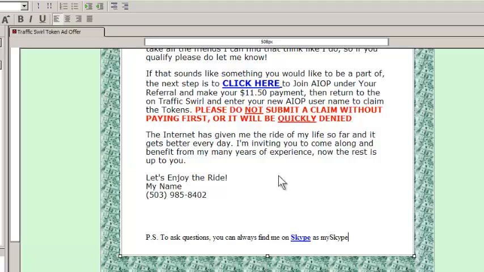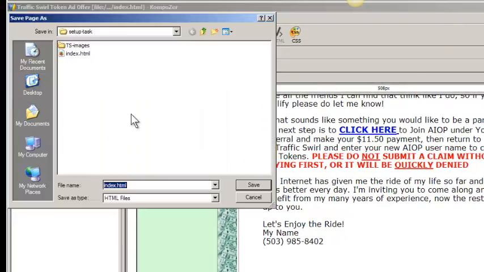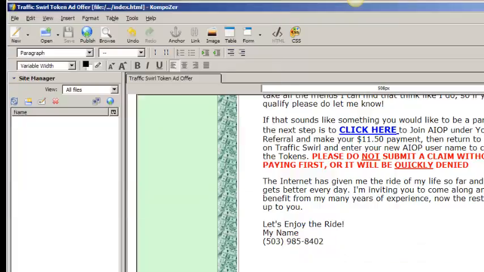change that. When you're all done, you come up here to the top and you say File, Save As, and we're going to call this index.html because that's the only way that it's going to run. And just say Save. It says you already have it. You want to replace it. Say Yes. That's all there is to it.